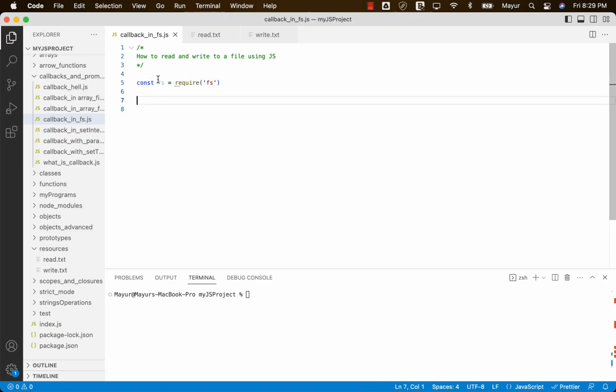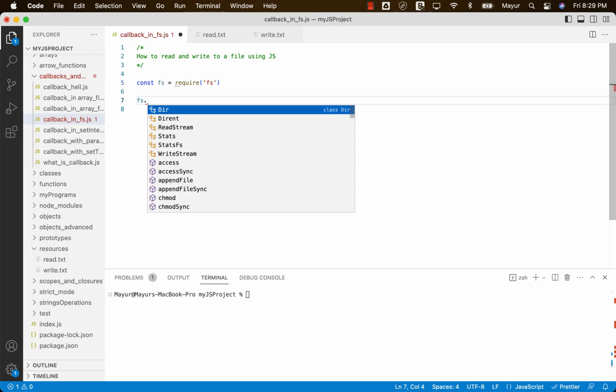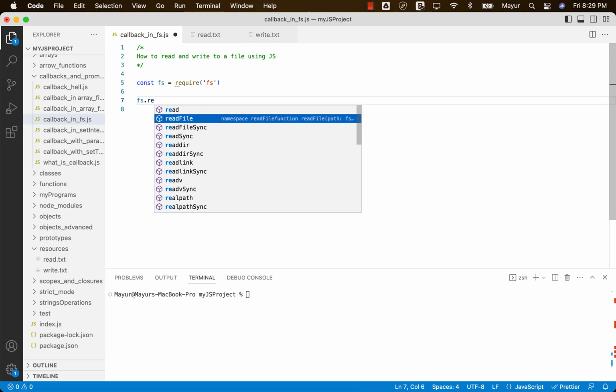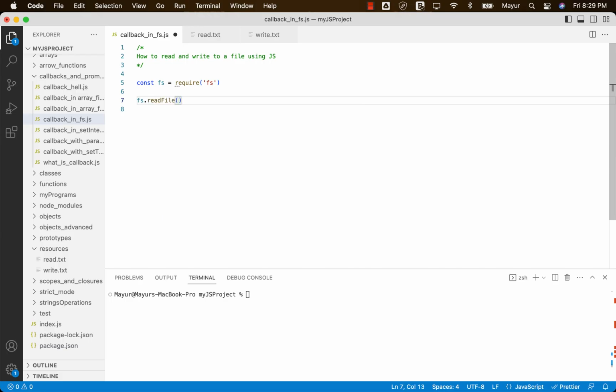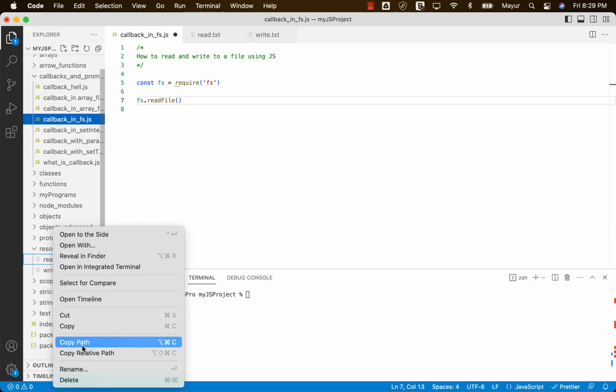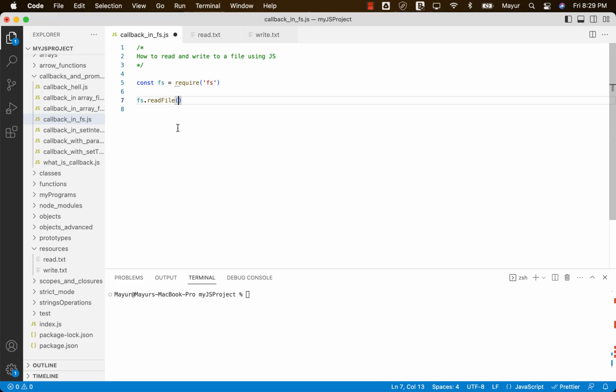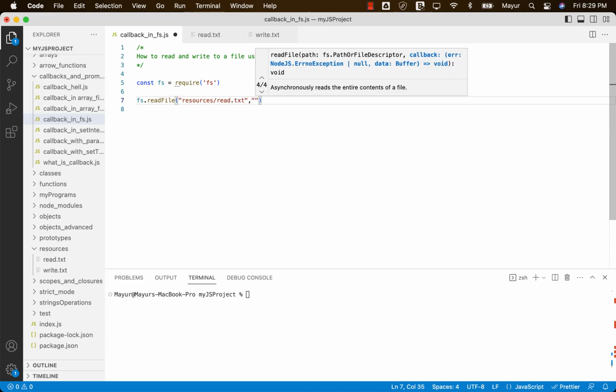So now we can go ahead and start using the functions that are there inside the fs module. So fs.readFile. This function has three arguments. One is the path of the file, which we can simply copy from here. This is the path. The second parameter is the encoding. We have ASCII or UTF-8, UTF-16. In this case, I'm going to use the most basic, that is UTF-8 encoding.